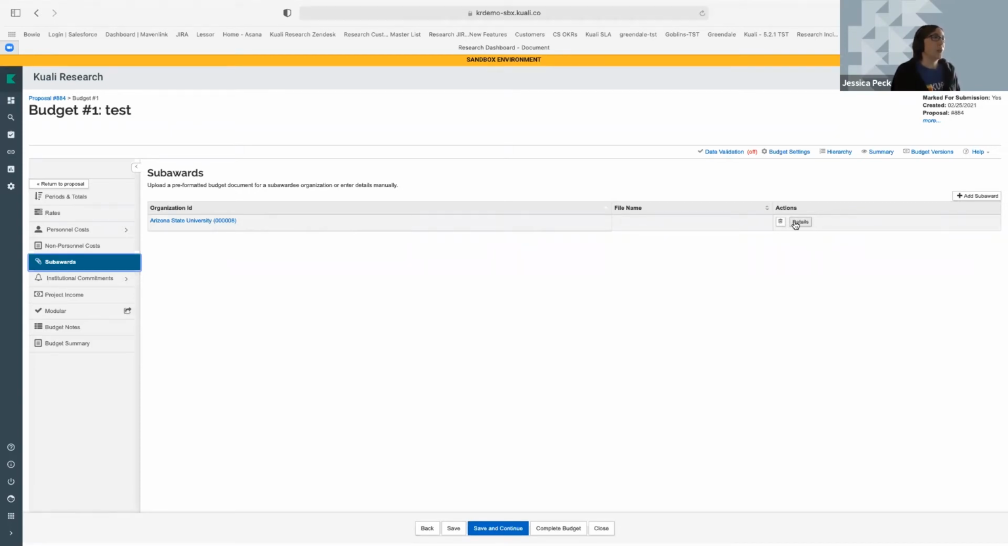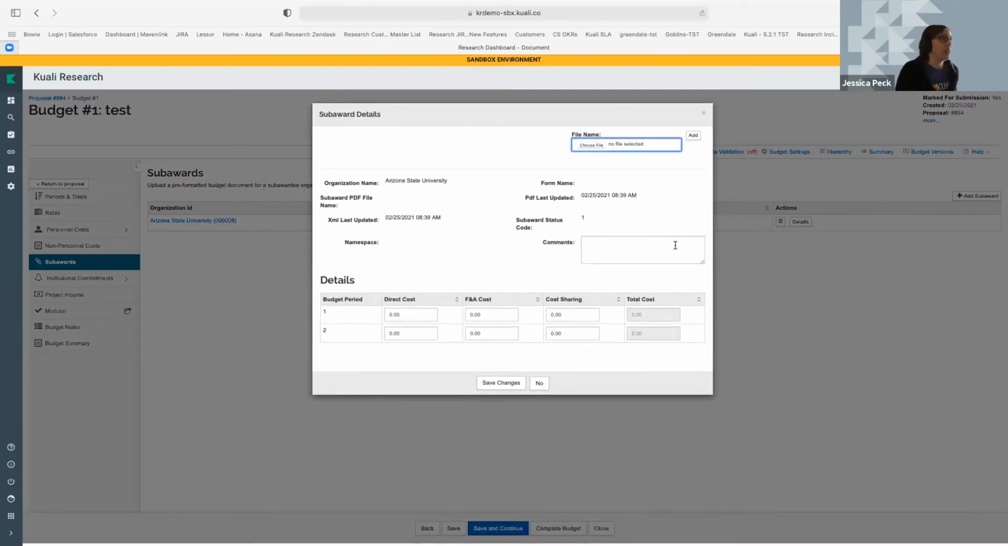A lot of times people think, well, I'm not using system to system, I don't think it's really a tool I want to use, but you can actually utilize it whether you're using system to system or not. If I open the details of this subaward I've added, you'll notice you can actually add a file. So if you're using system to system, or even if you're not, but you have the R&R budget from that subawardee, which you probably will need to gather anyways, you can actually upload it.